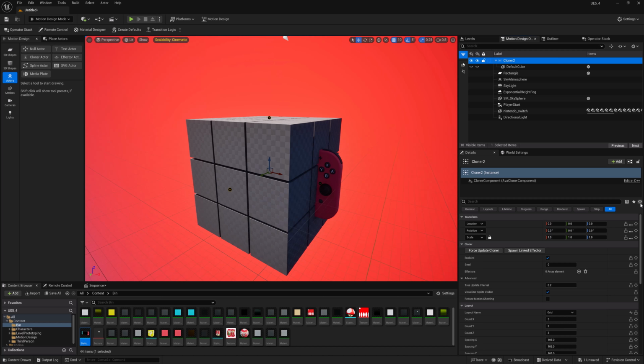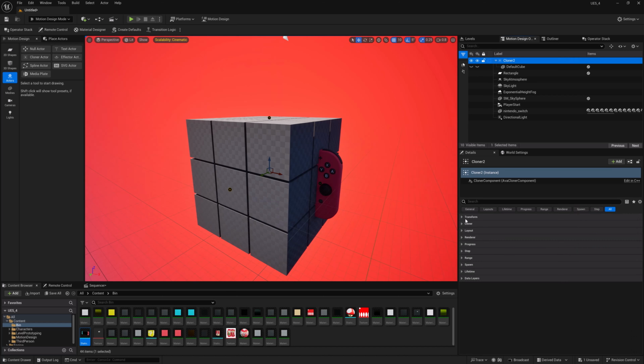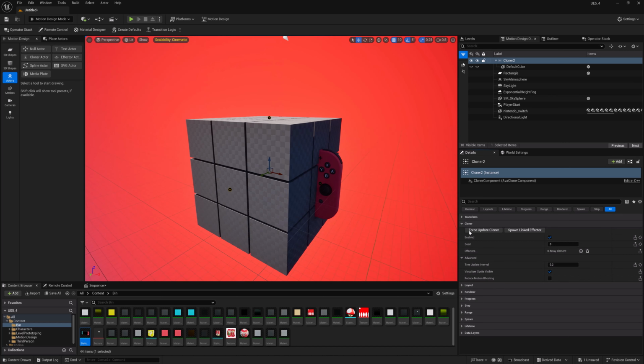And if you click this gear right here in the details panel, just a little tip, you can click that and collapse all categories. So let's just look at this. We have transform, cloner, layout, renderer, progress, step, range, spawn, life, and data layers. So the transform is pretty much self-explanatory. Cloner, we have force update cloner, spawn, linked effector, enable, seed, effectors.